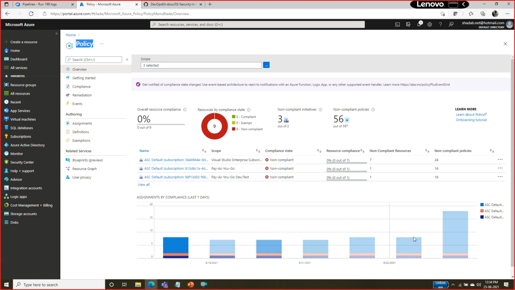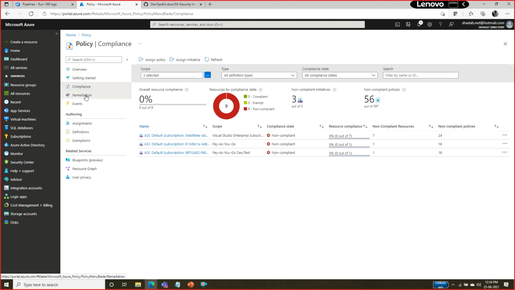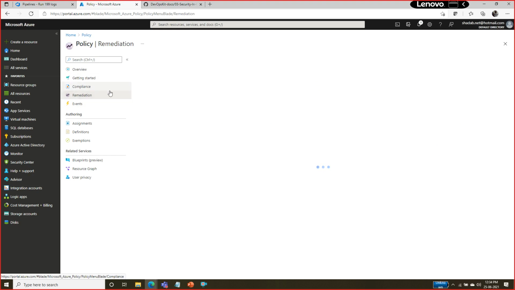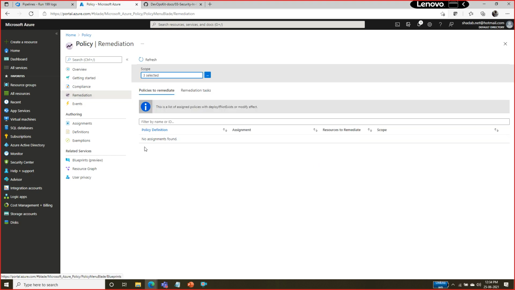And here also you can create a policy and you can assign those policies. Okay, so you can go ahead and look at the compliance policy. You can remediate those things. How to remediate, how to fix those issues, you will be able to see in the Azure policy. So it detects, it is going to assess those, and it is going to remediate the issues.